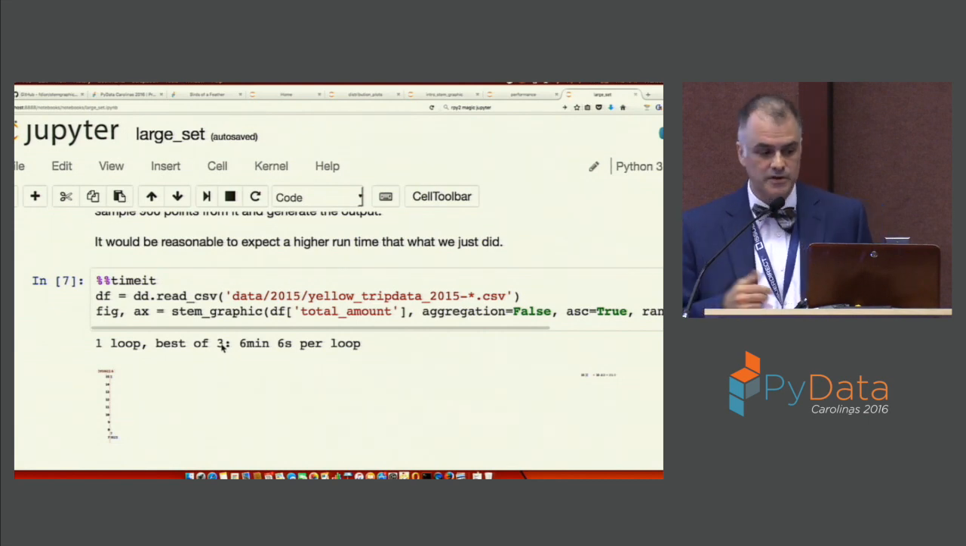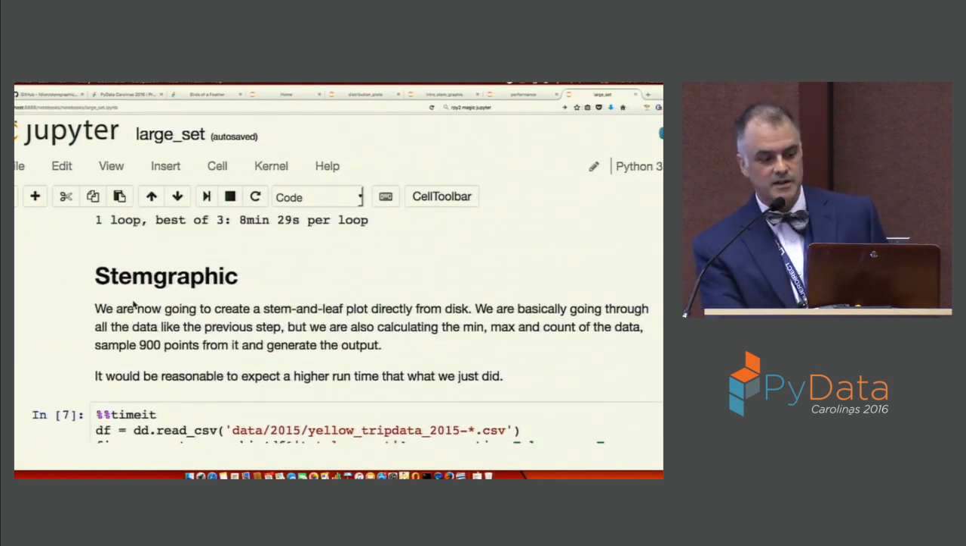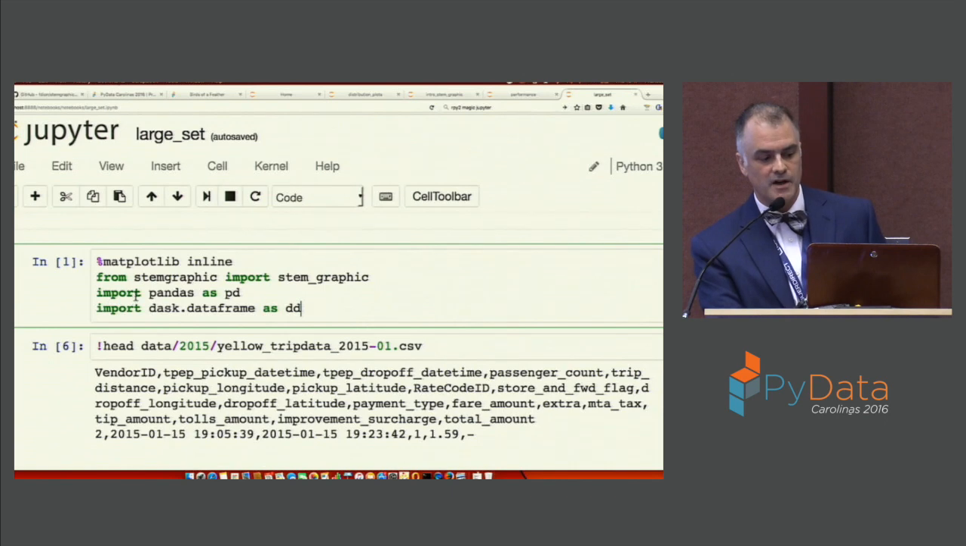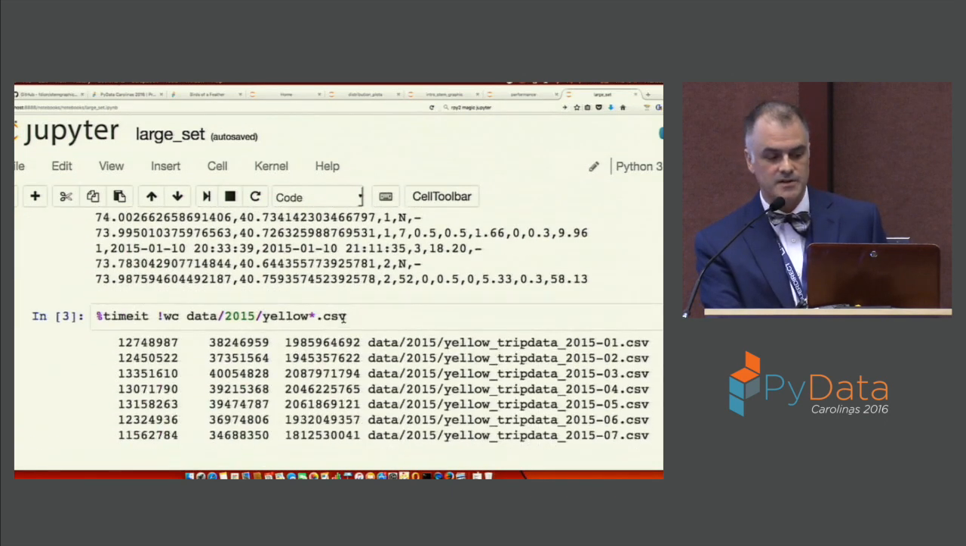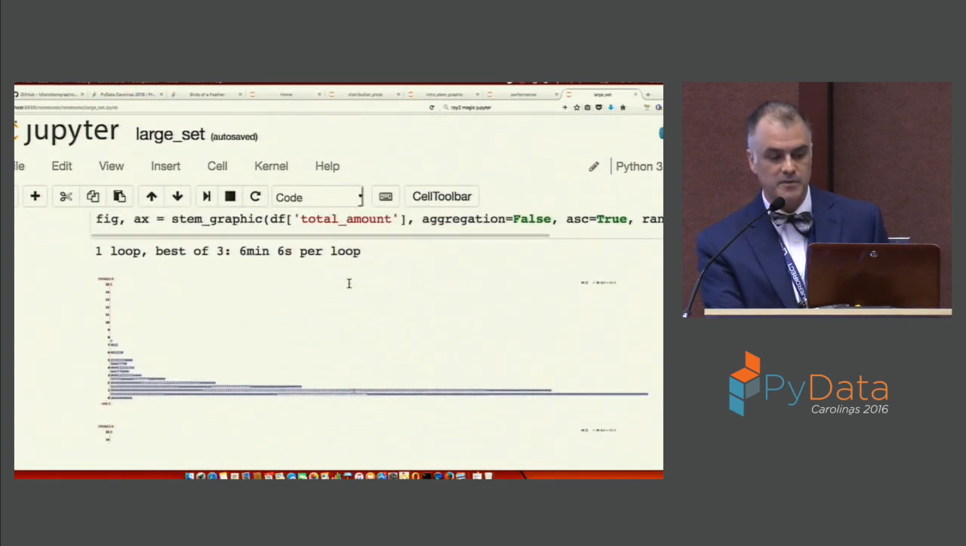So pandas will not work. So I'm using, what's that DD thing that I'm using? If we go back at the top, import Dask data frame as DD. And so Dask allows me to have a data frame that's on disk.